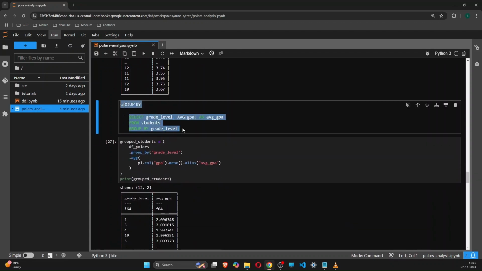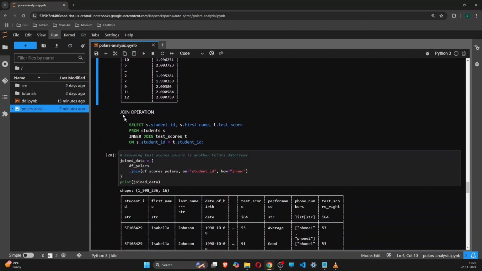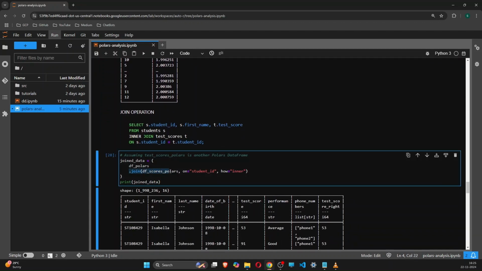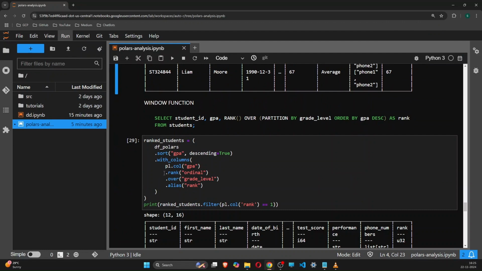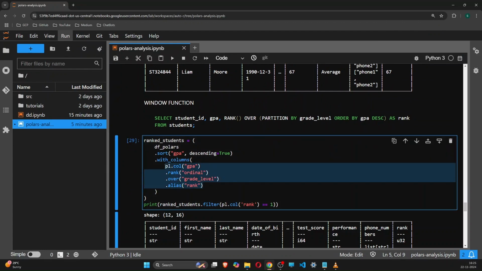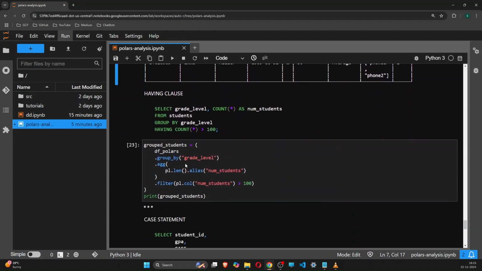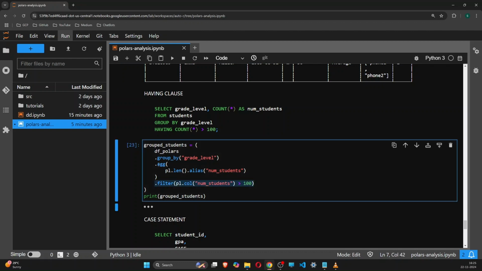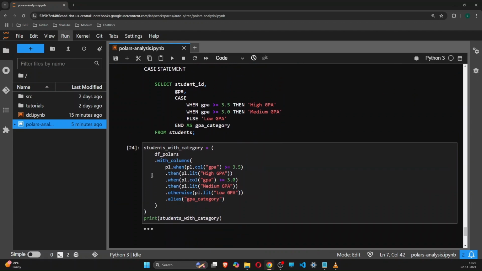For example, if I'm using group by, you can use the group by function here in polars, and you have to give the aggregate functions as well. And if you're using join, you can use the join keyword. And if you're using any window functions, windows are a bit more complicated, so you can go through their documentation and understand how it works. And we have the having clause as well, where you have to add another filter function after aggregation. And if you have a case statement, that is if-else statements, you can use when, then, and otherwise.